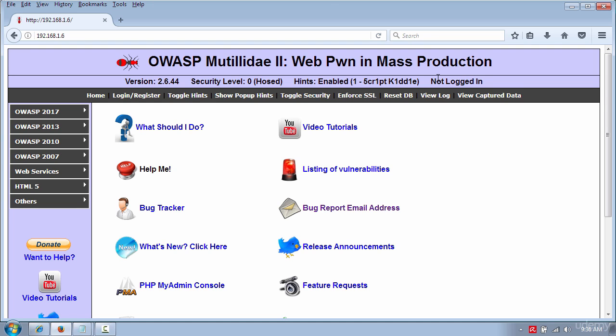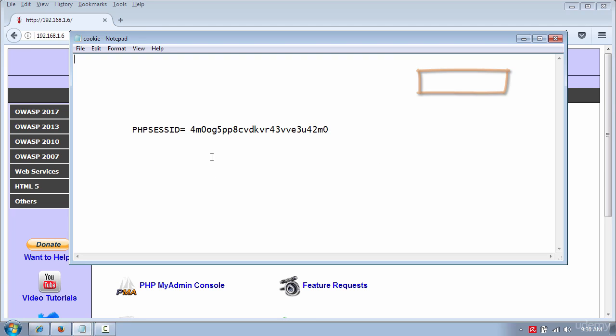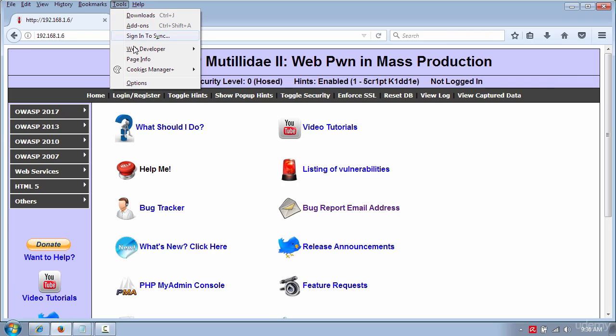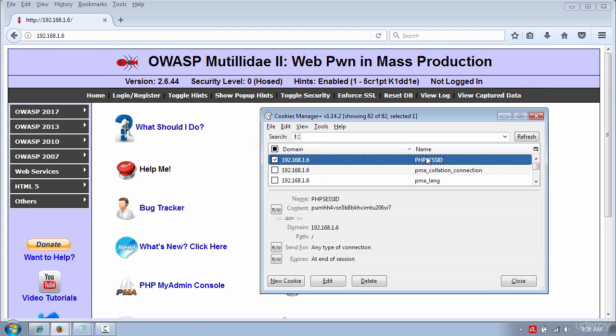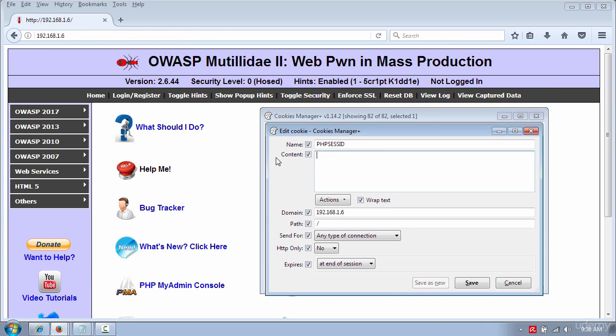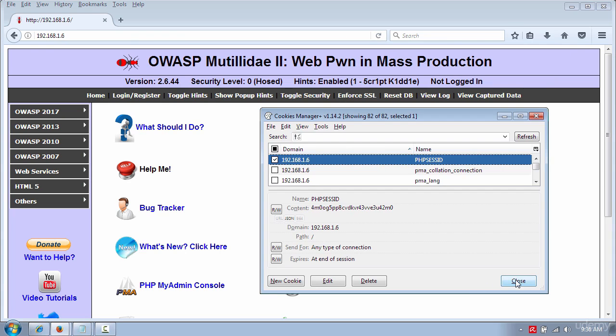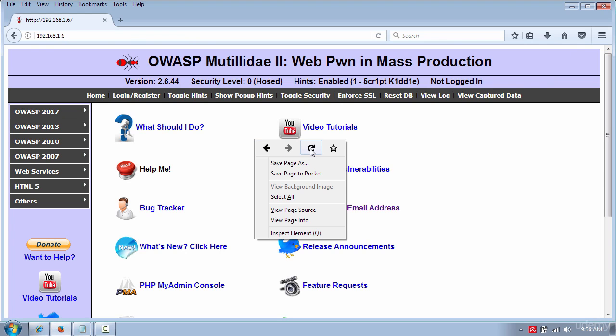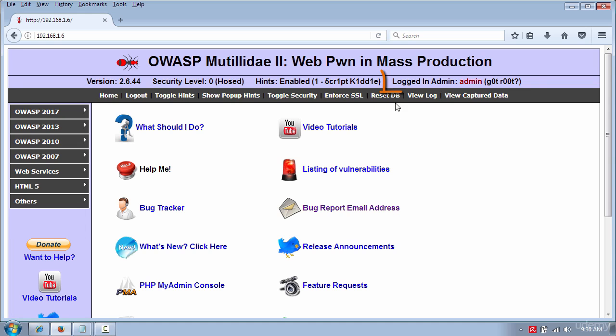Now in the page, if you look in the right corner, you can see that I'm not logged in. So I'm going to copy the session and open Cookie Manager, and in the PHP session ID paste the cookie and click save. If I reload the page, you can see now that I'm logged as admin.